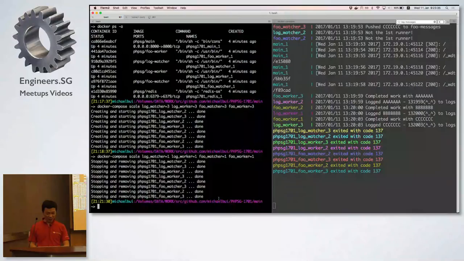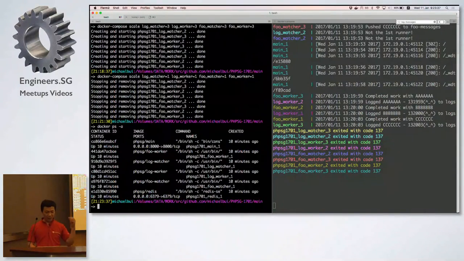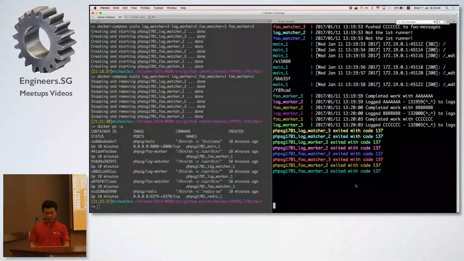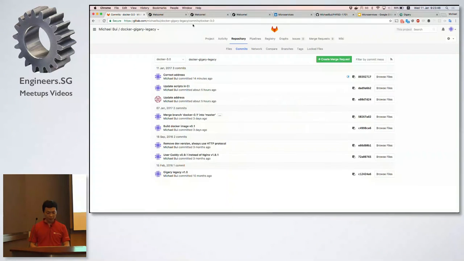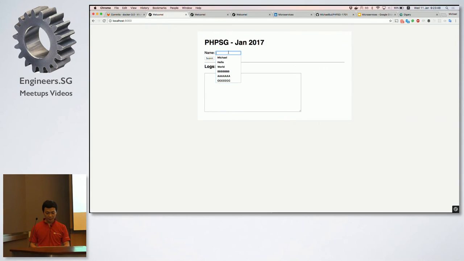Okay, so now we scale down from 3 instances to 1 instance per service. I will try to send a request, the same request again.